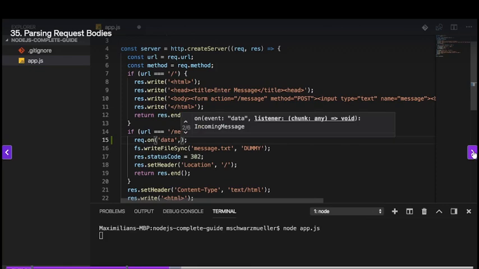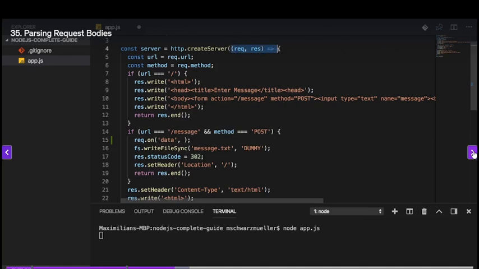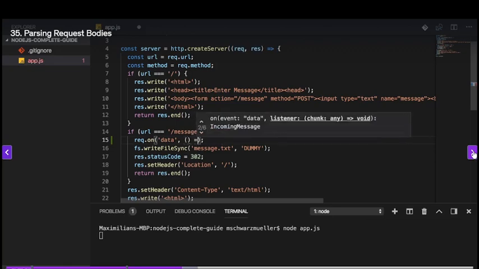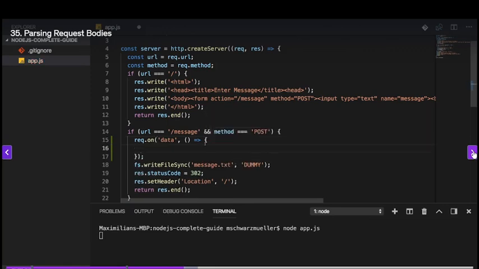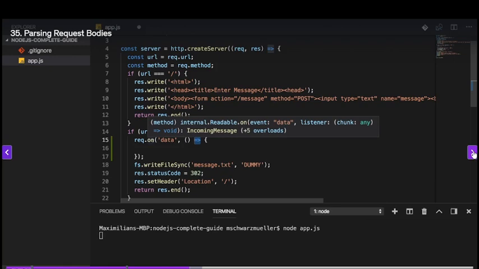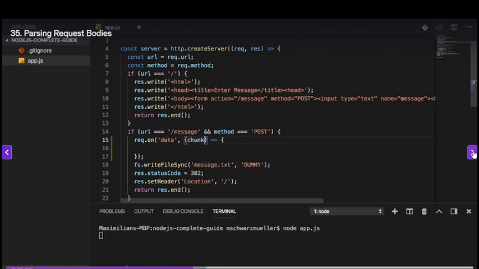Now here we have to add a second argument, which is that function that should be executed for every data event. You remember create server? It had a similar concept. There we defined a function that should be executed for every incoming request. Now we're defining a function to be executed for every incoming data piece. So here I'll again use an ES6 arrow function. You could also use the function keyword without that arrow. And as you can also see on data, this listener receives a chunk of data. So here we receive a chunk. And this chunk is something we can work with here.